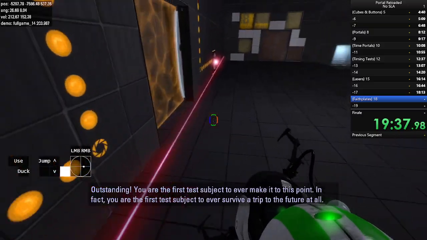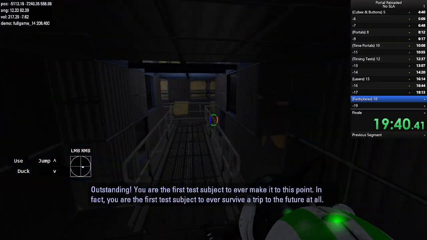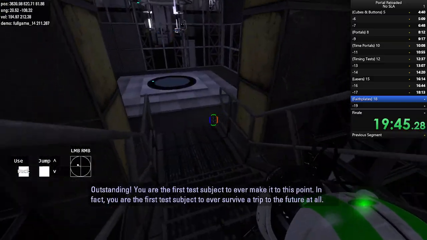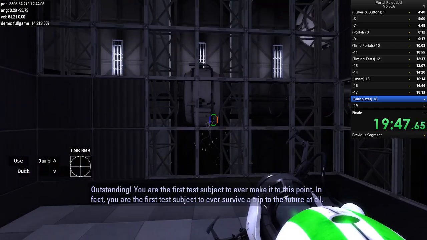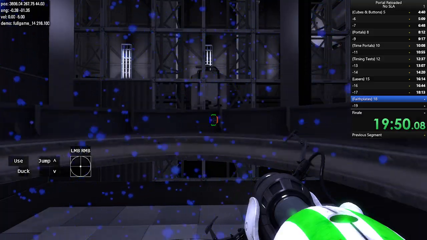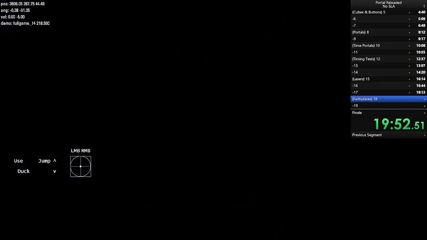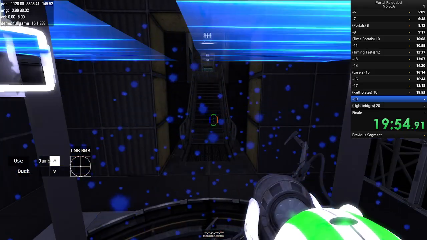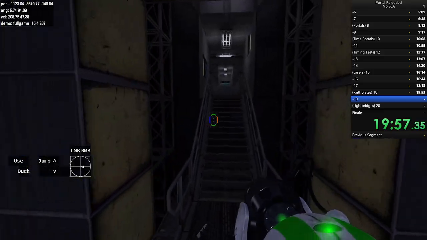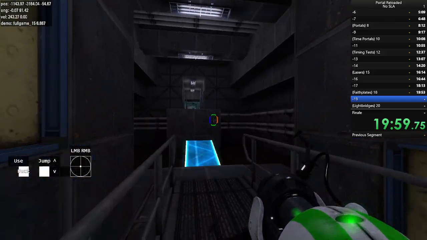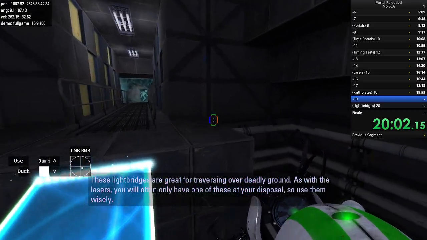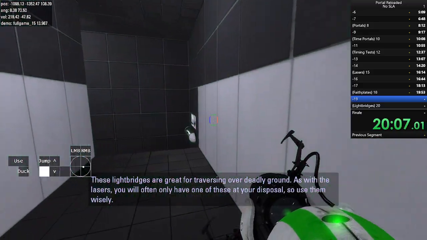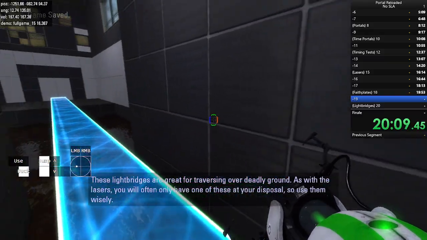Outstanding! You are the first test subject to ever make it to this point. In fact, you are the first test subject to ever survive a trip to the future at all. These light bridges are great for traversing over deadly ground. As with the lasers, you will often only have one of these at your disposal, so use them wisely.